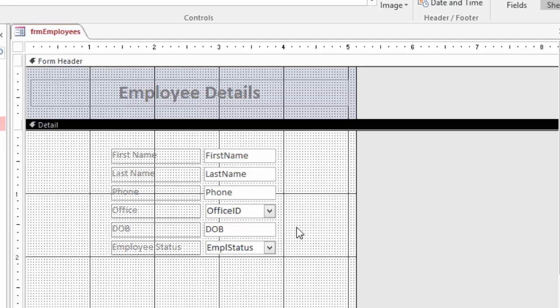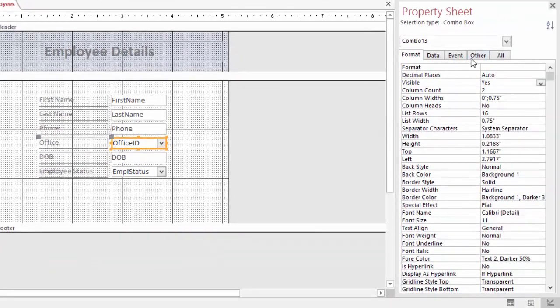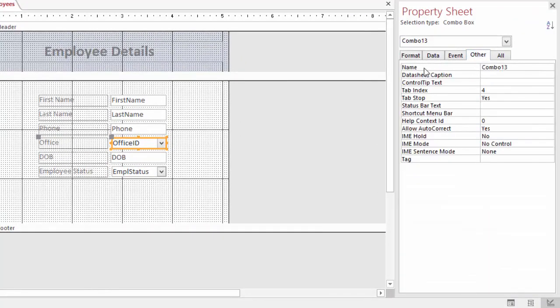Now before we get into changing the tab order, let me show you one thing that I need to fix here. I'm going to select on this combo box, and I'm going to go over to Other. And you can see the name of this is Combo 13. Now that's not a very descriptive name. And when we go to rearrange the tab order, if this says Combo 13 and this one down here says Combo 17, that's not going to make it very easy for us to sort things out.